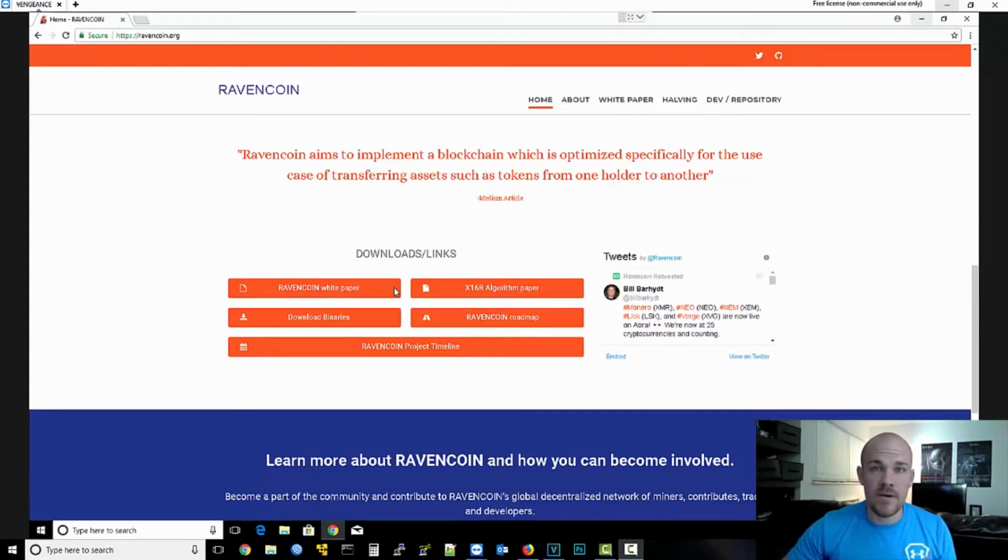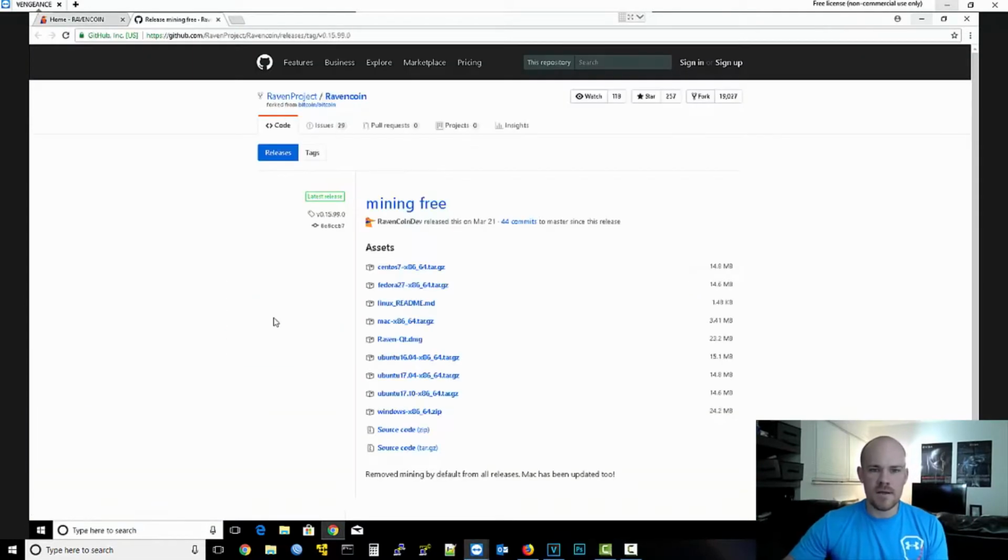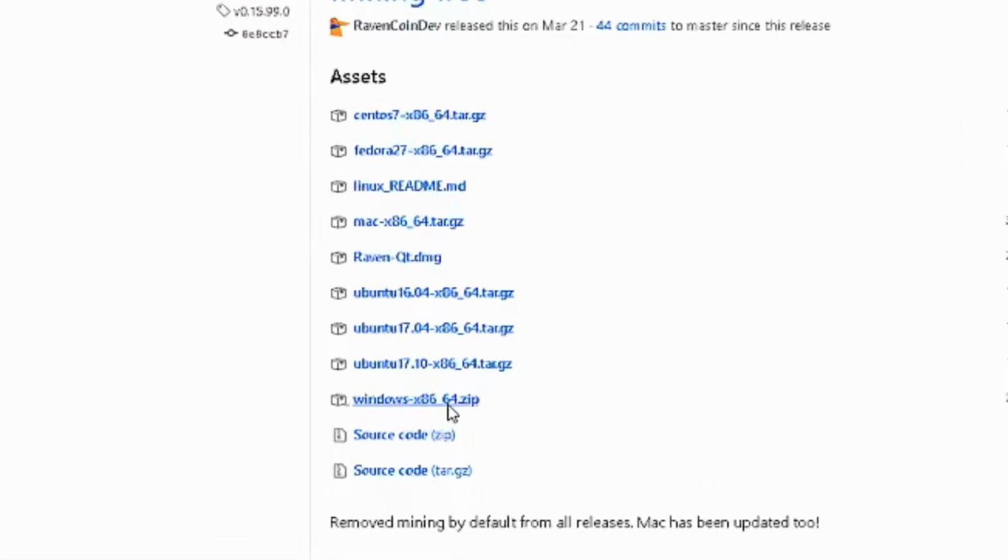Both of these are a very good read. I recommend going over them so you know what you're mining, and what you're putting your power and your time and investment into. But let's go ahead and click on download binaries to go to the wallet download link. And here we're going to download, I'm running Windows, and you just want to download this. So click on this and it will download.